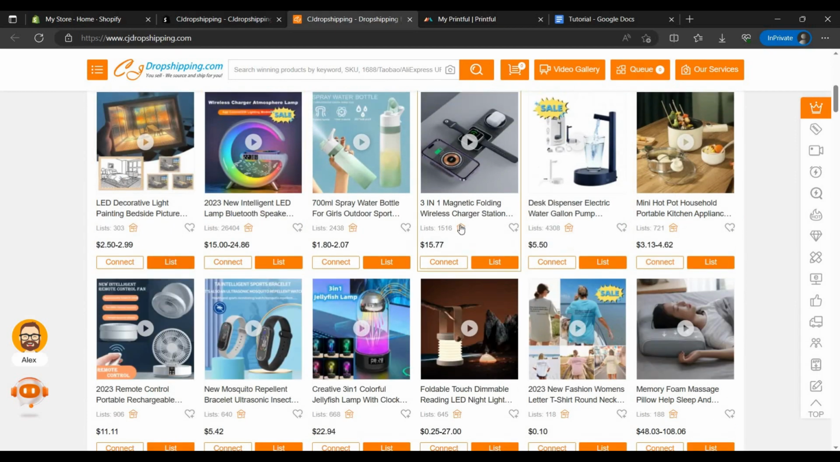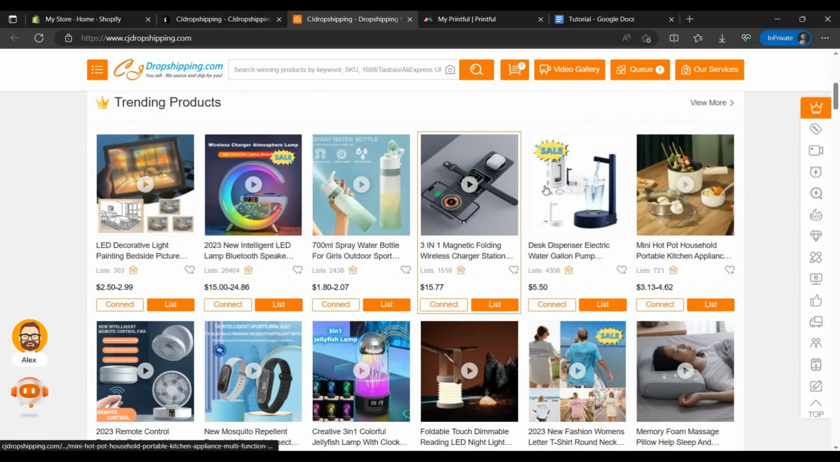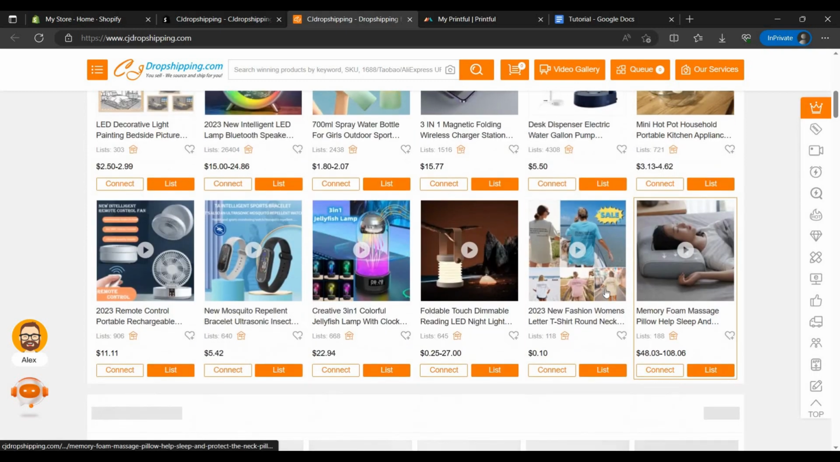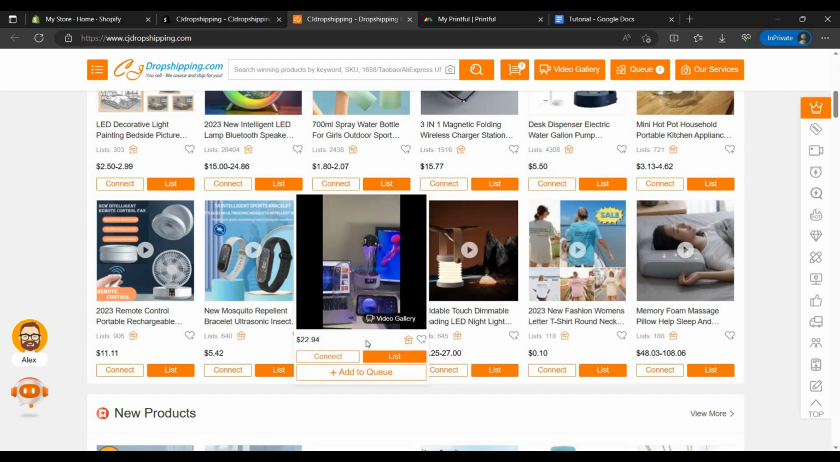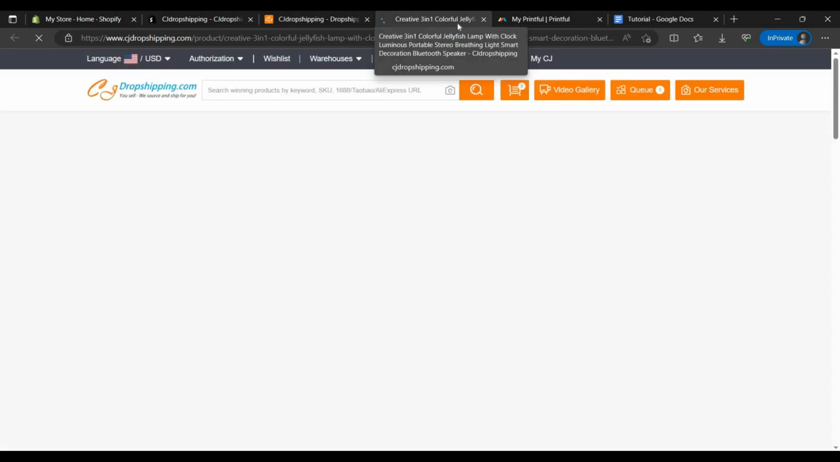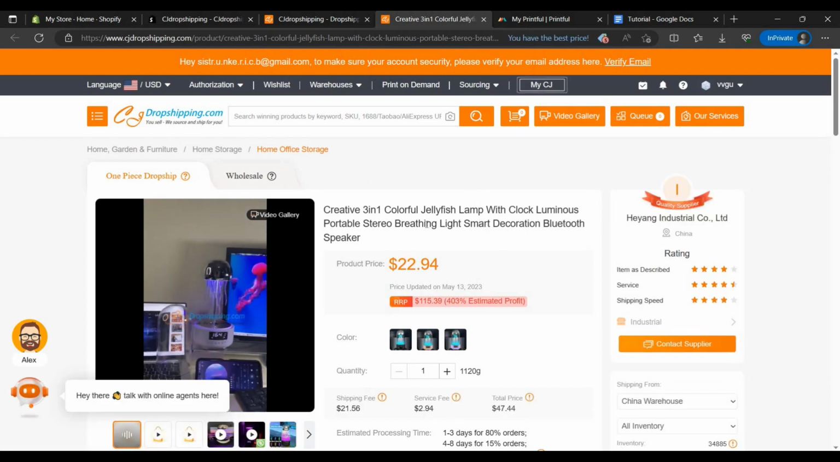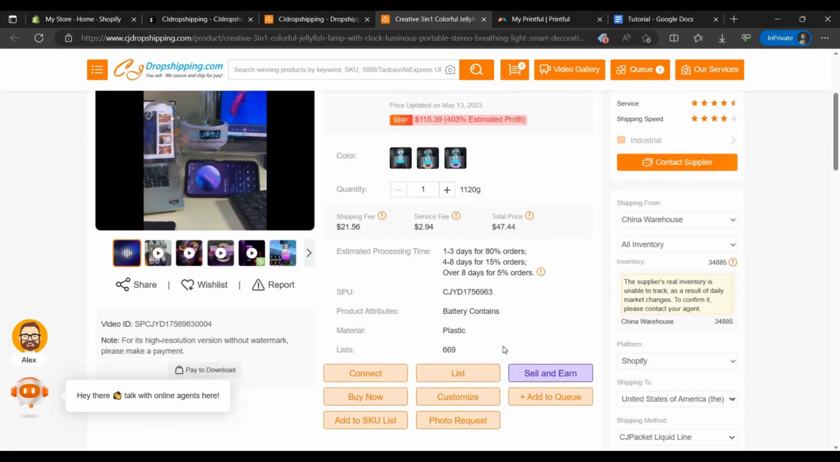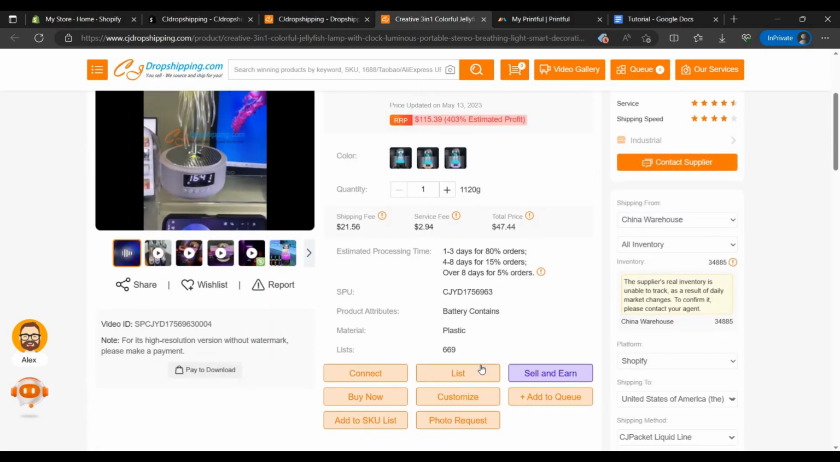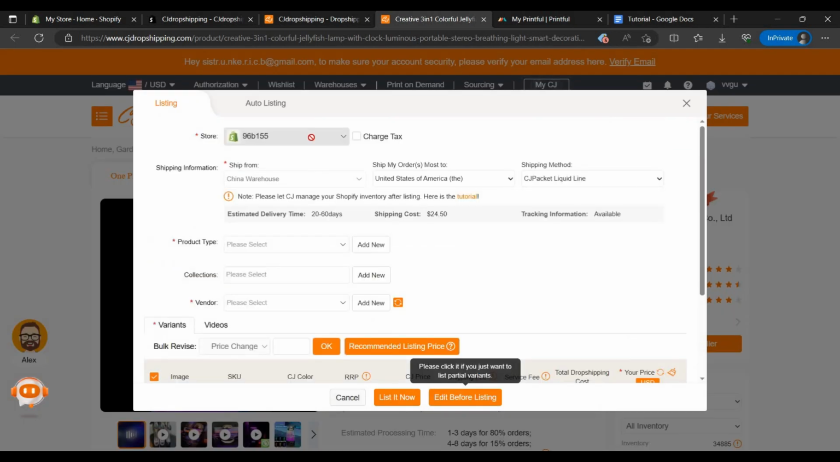For example, let us add this product, we can list this product. We can open it simply by clicking here. As you can see, it is opening: Creative 3-in-1 colorful jellyfish lamp. To list this product, you just have to click on list, and then you have to select a Shopify store. If it is not selected, you can select it from here.